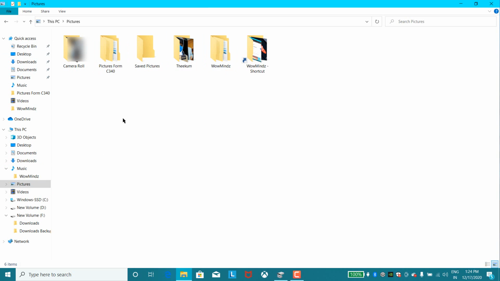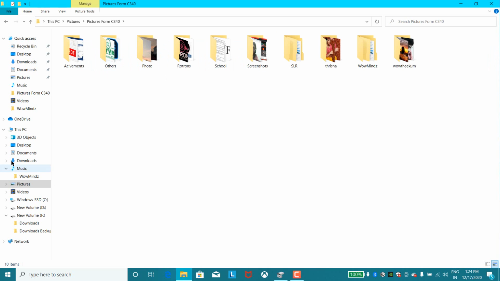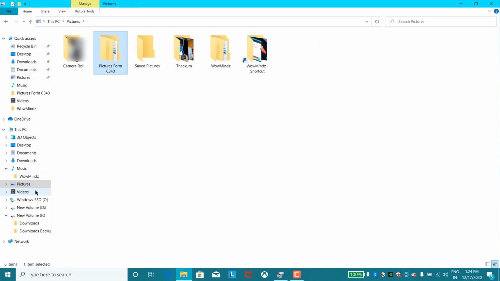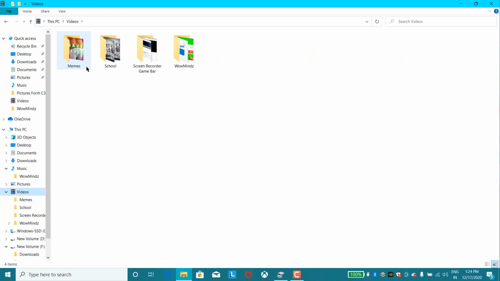So this one would be like this. Even these folders, everything should be separated correctly. When you go to pictures from this device, it will be divided like this. And then when you go to videos, you have memes, which I actually want to delete.